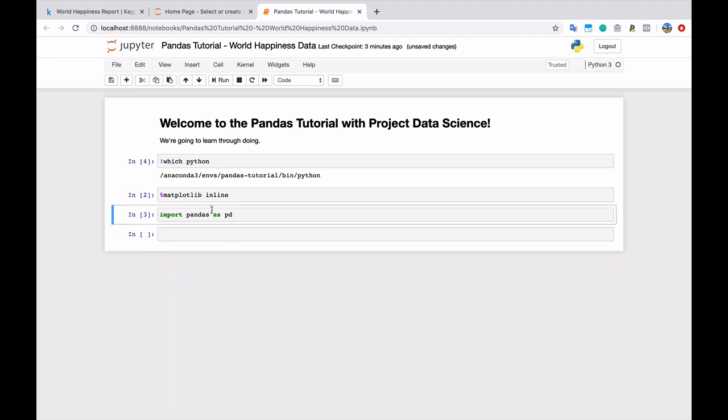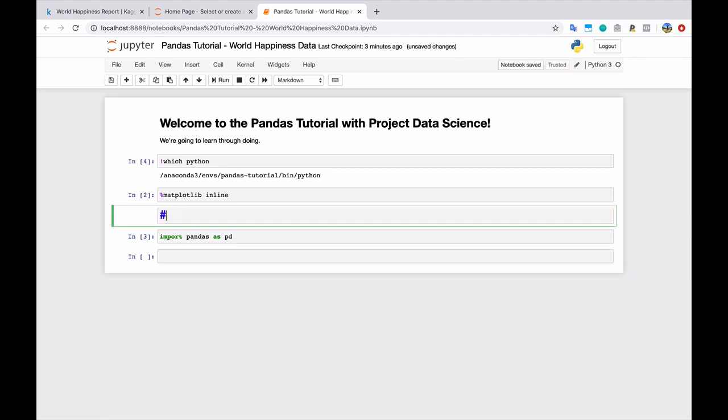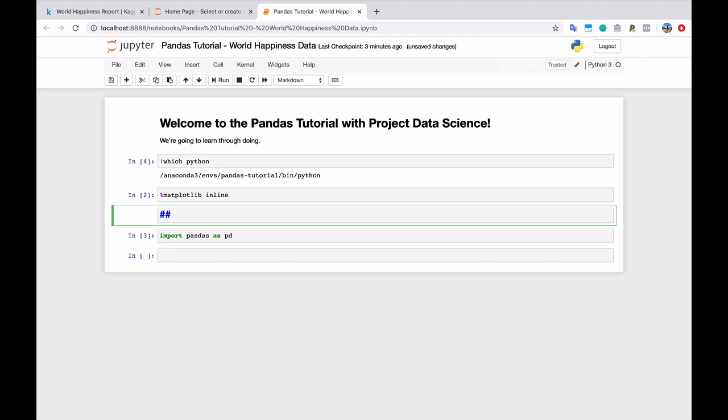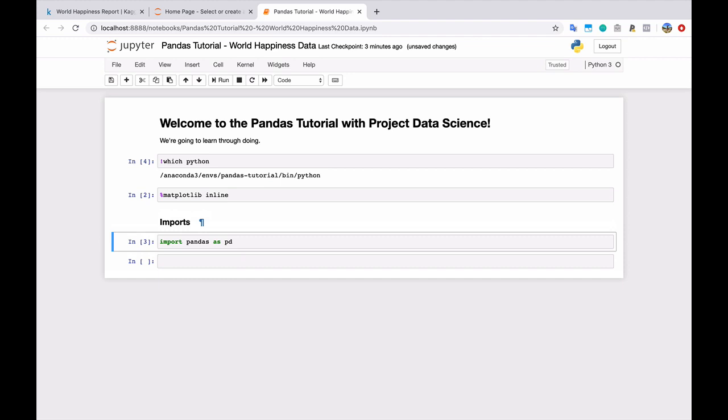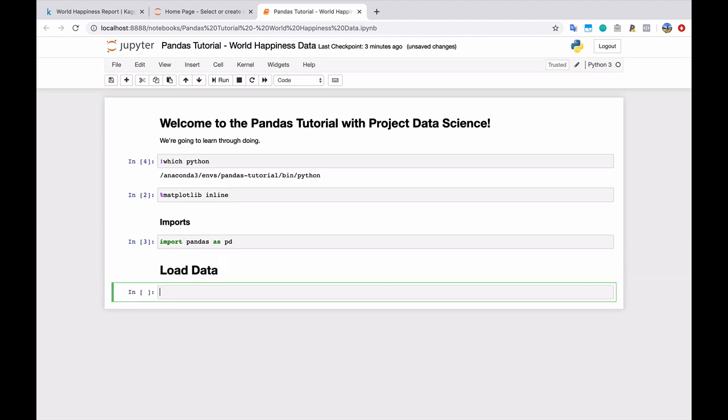All right, so I want to keep a nice, clean, tidy notebook here. So I'm going to turn this cell into a markdown cell. I'll put a little heading two up here, and I'll say these will be my imports. Maybe I'll make this a header three. All right, I'll turn this into a markdown cell, and I'll say load data.